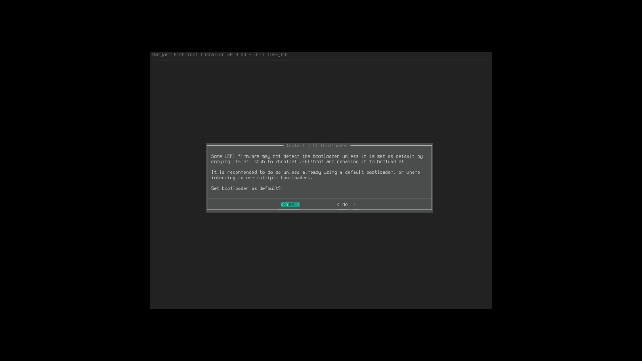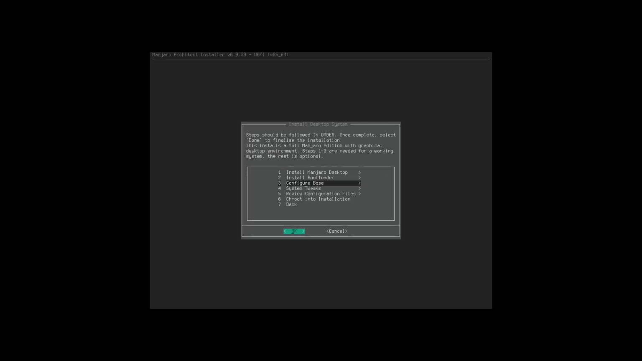And now we're here. Some UEFI firmware may not detect the bootloader, and I set it as default. Yeah, some motherboards may not detect it, so this one is recommending we set it as the default bootloader, or not, if we have another bootloader installed. But we can do yes, since this is the only OS installed.